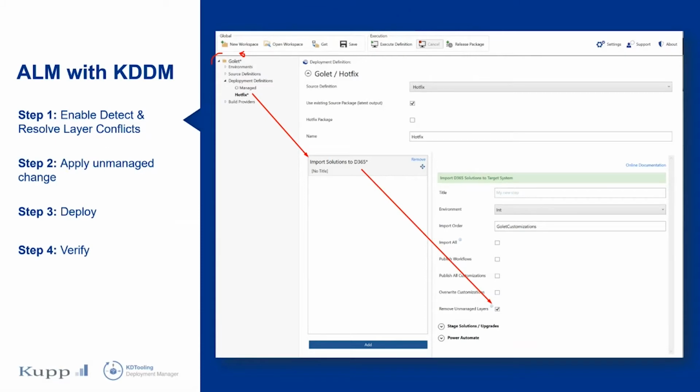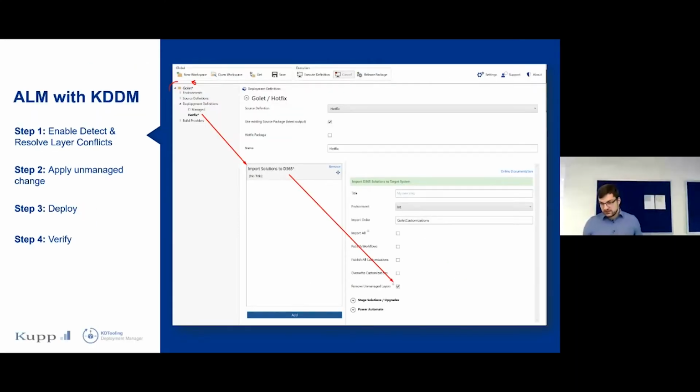And say, okay, remove unmanaged layers. So that means during the import from a managed solution, all of the unmanaged layers will be removed. Of course, you cannot restore them because they're gone, but you don't need them anyway. So this is an interesting thing. You don't have to check the components and see if there are any unmanaged layers. Just go to the system and see that everything is fine.